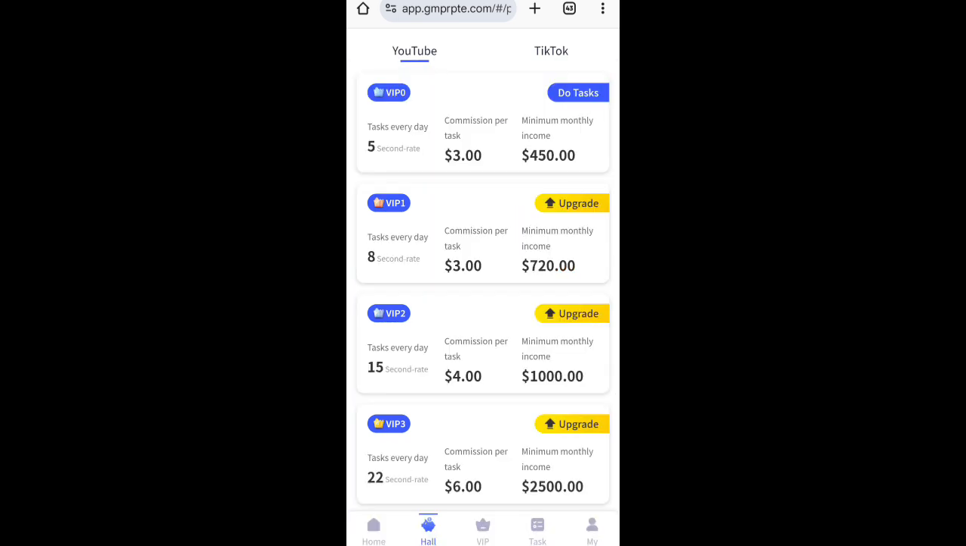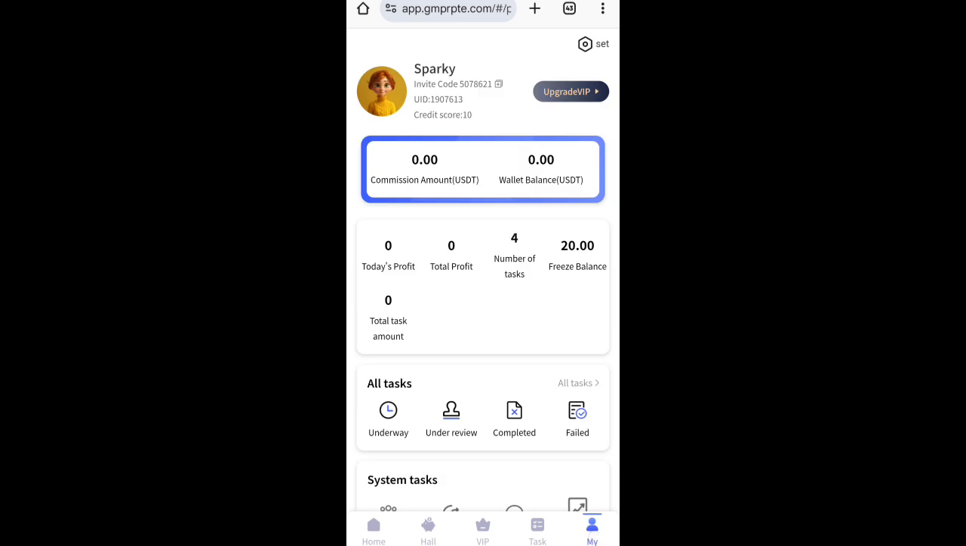Now when you are doing this task, come to this place here. You see this option here, this place, credit score. You need 100 credit score here. Every day when you are logging in and doing tasks, your score will be increasing.